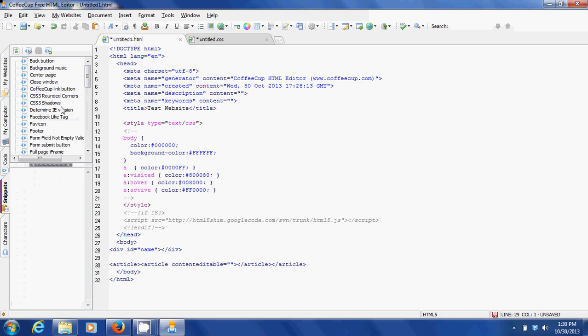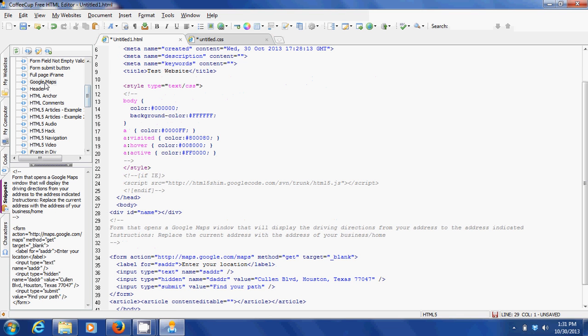Also, with your snippets, it includes a few snippets. Again, you can download these, or you can create your own snippets and then save them so that you don't have to recreate the wheel, so to speak. You don't have to keep recreating your different scripts and snippets, JavaScript and things of that nature. You can already have it done. You can save it, and anytime you need it, all you have to do is pull it up. For instance, Google Maps. Click Google Maps.